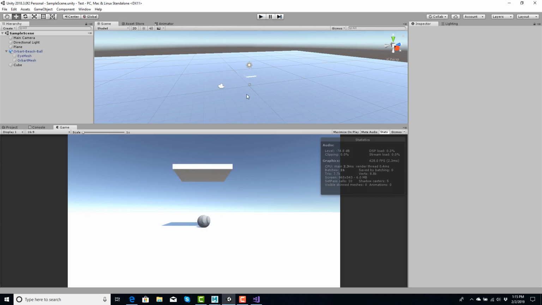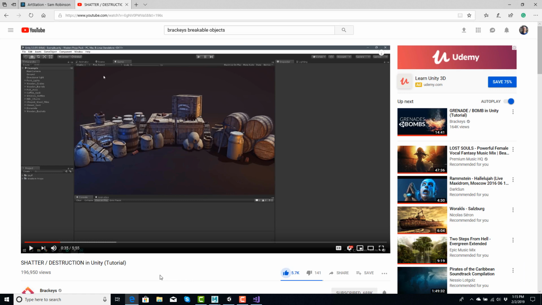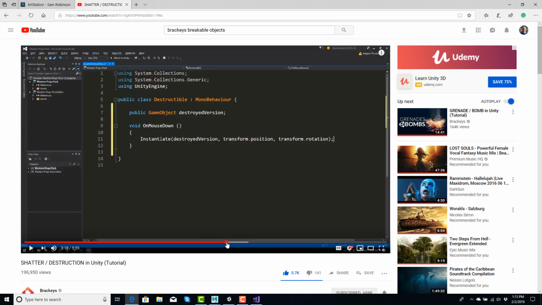Now there is another way of going about this that Brackeys actually did that helped me out in a way to understand how he did his. If you've seen this video, he does his on a mouse down event. So basically he instantiates the destroyed version at the transform's position. If you want to learn how to do this, I'll leave the description below. But what he does in his video is he uses pre-made assets that already are broken into sections. And what I'm trying to do is show how I went about mine to make mine as a glass effect.